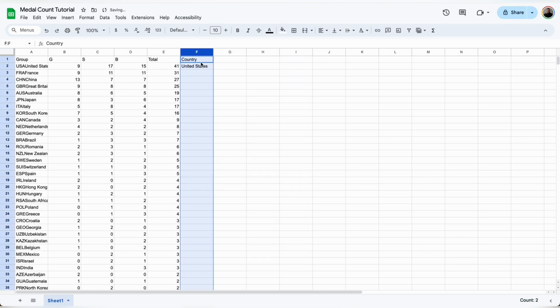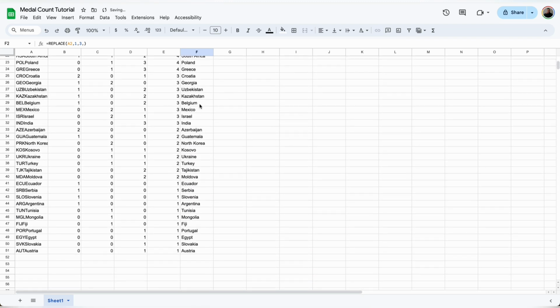Now I'm going to go ahead and extend that formula down to the rest of the rows, so that way we have just the list of countries. So that's how to use the replace formula.